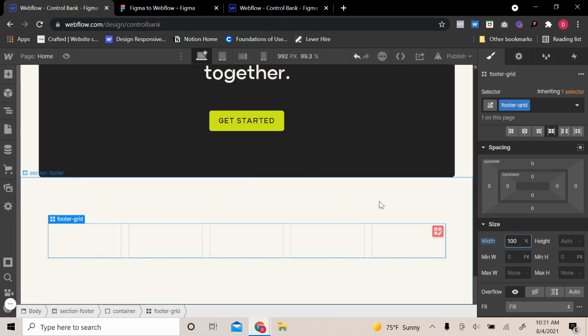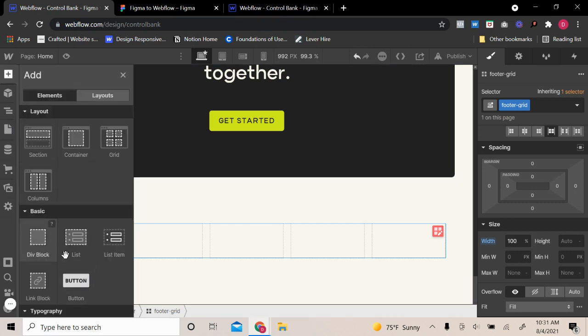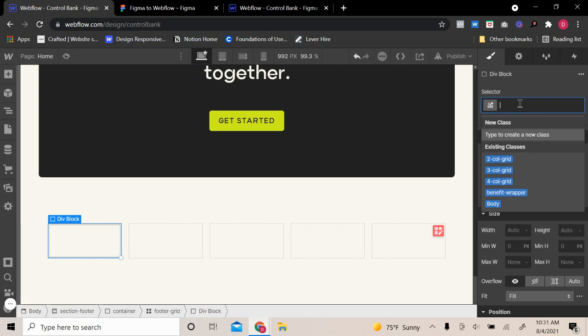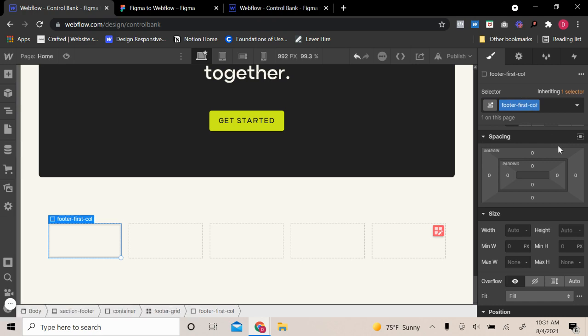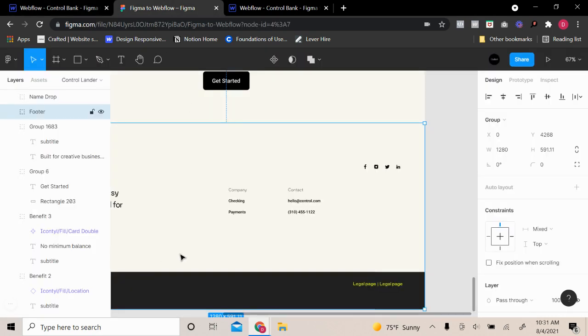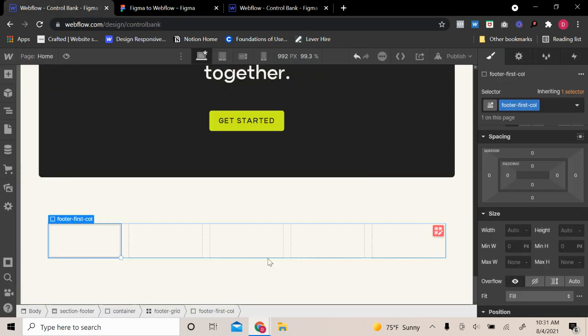And the first thing we're going to want to do is add our wrappers. In this case, the first one is going to be a footer text. You know what? Maybe this even can be footer. Let's do footer first. This is going to be a column. So footer first column. In case we need to play around with this a little bit, because this is going to be one of our thicker columns. So that's what we'll do there.